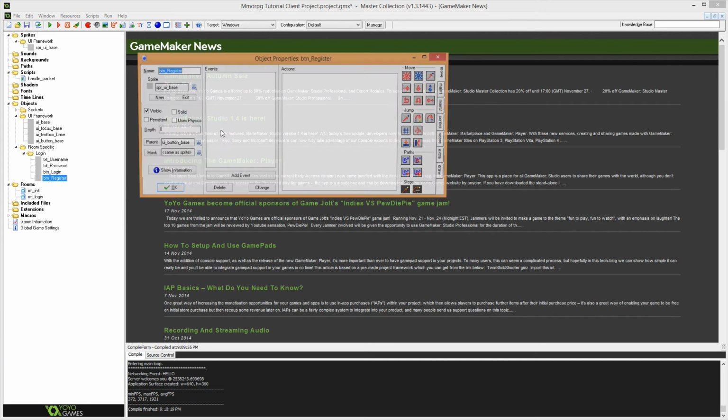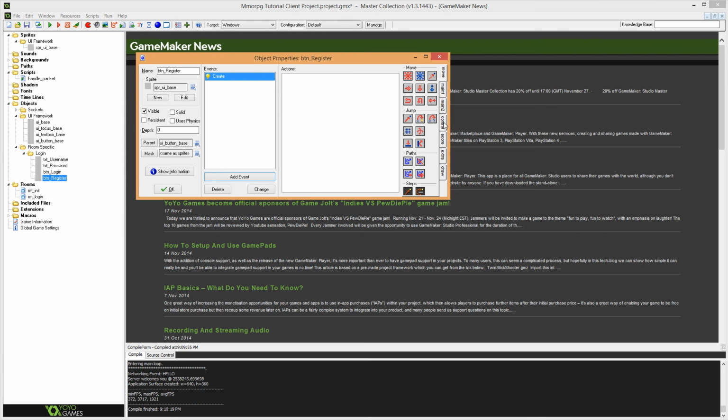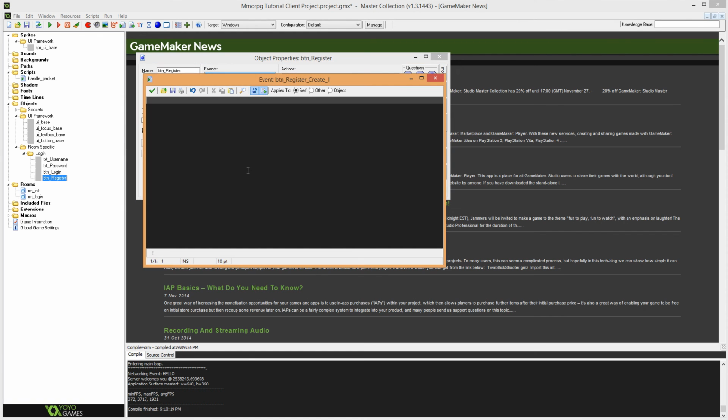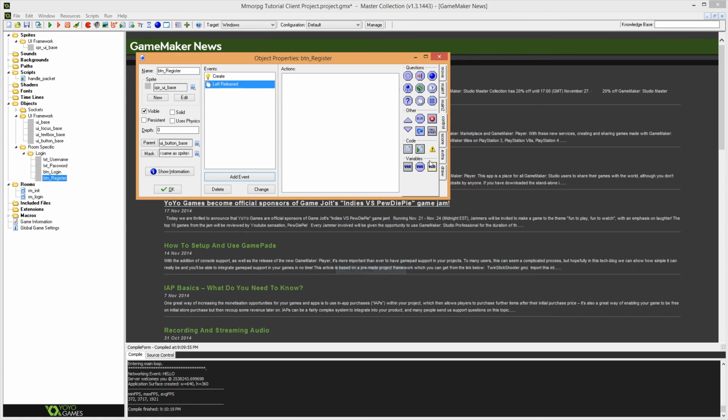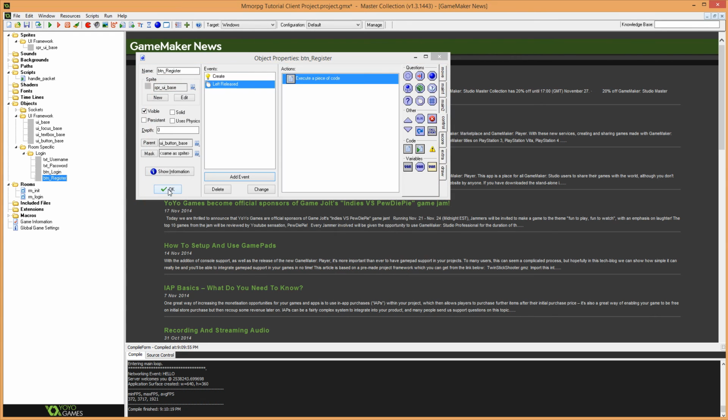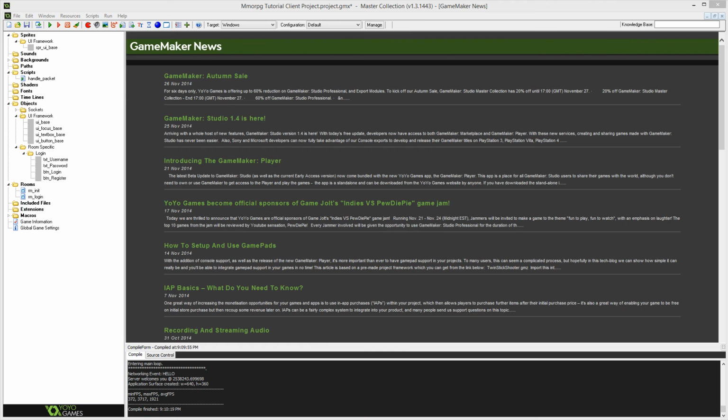So I'm going to do the same thing for register, add a create event, bring in a code segment, event inherited. I'm going to say text equals register. I'll also add a mouse left released and a code segment in there for that. So now we need to jump back into our UI button base this time.